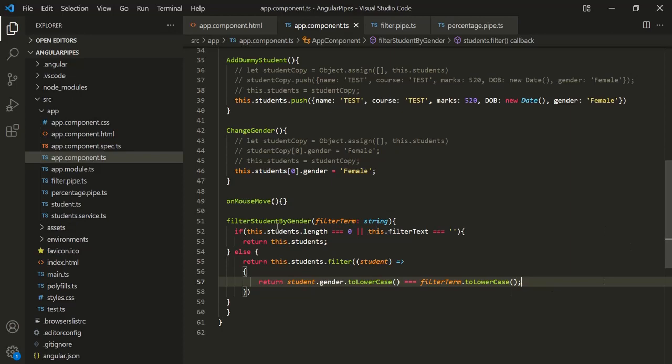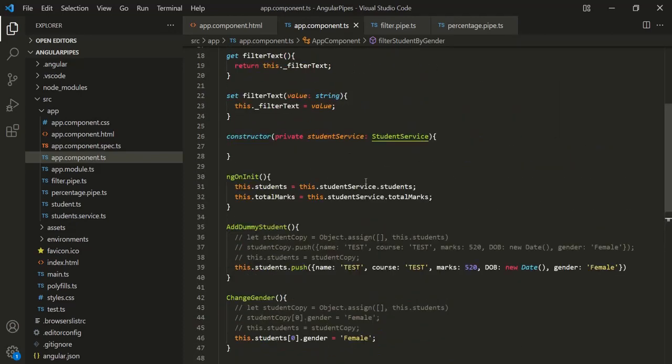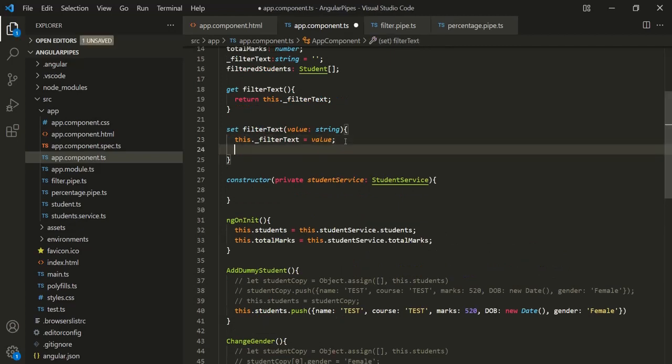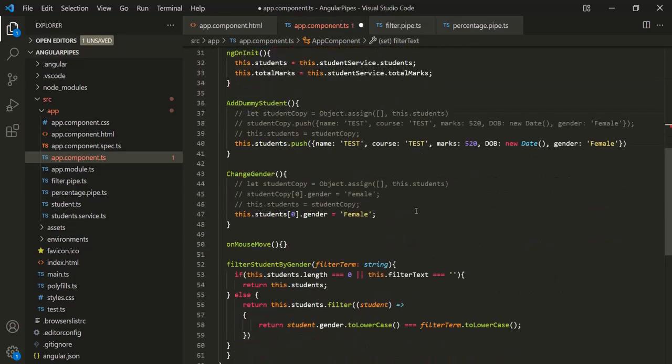And finally, let's also call this method from within this setter which we have just created. To this method, let's pass this value. So this value is storing the value which the user will enter in the filter text box, right? So that value we want to assign to this filter term. And based on that, this method will filter the students table.